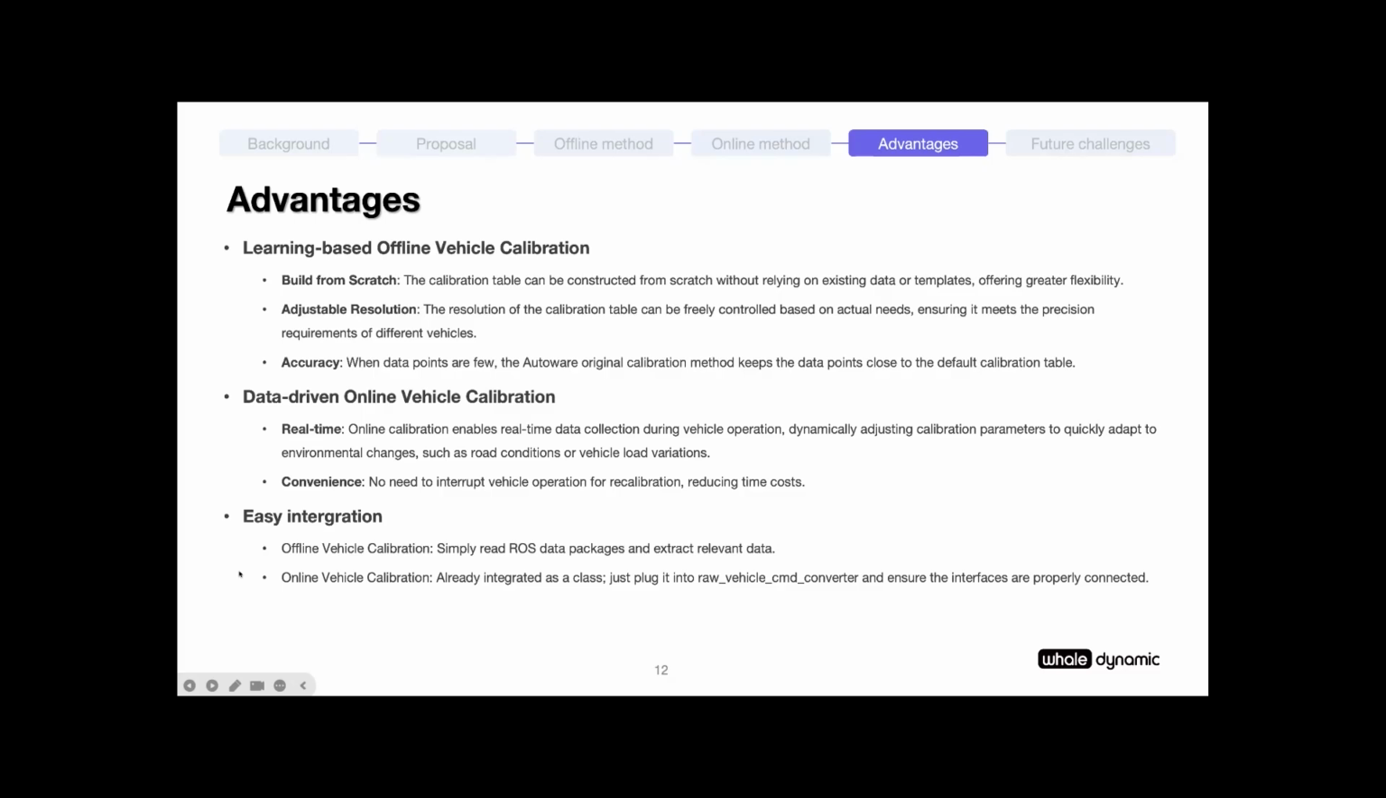Second, the resolution of the calibration table can be freely controlled based on actual need, ensuring it meets the precision requirements of different vehicles. And thirdly, it improves the calibration process when data points are few. In the Autoware calibration method, if there are few data points in certain conditions, data points may remain at their original position because of the default calibration table, and it makes it hard to complete a full calibration.